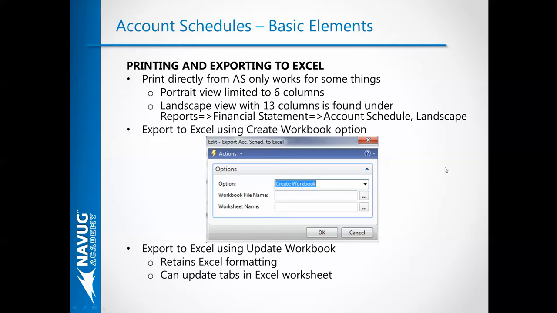So for most accounting folks, this will allow you a title column as well as 12-month columns. You can find that option under Reports, Financial Statement, Account Schedule, Landscape. One of my favorite account schedule features is the ability to export it to Excel, and there are 2 options from here. You can choose the Create Workbook function, which creates a brand new Excel workbook from the account schedule that you have on your screen.